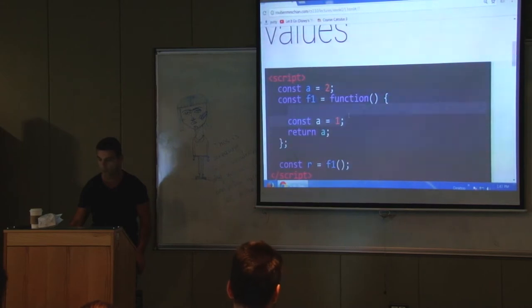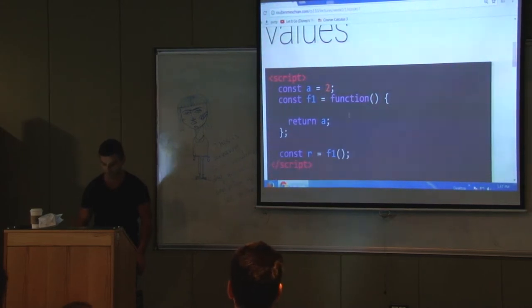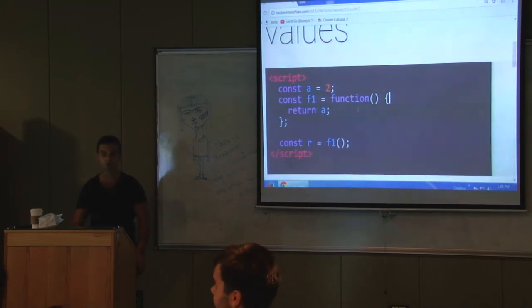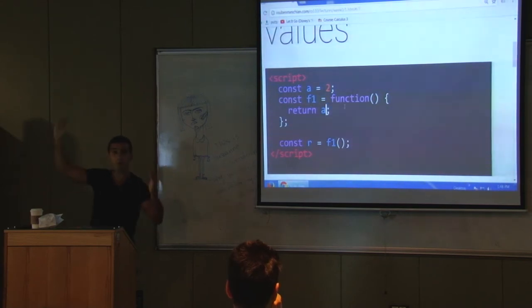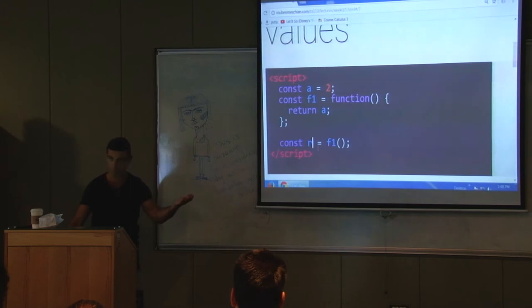However, suppose I did this. In this case, when this function runs, it will ask, is there an a in my local block, in my local box? No, there is not. So what does it do? It goes out one, it goes up one. From here, it will go out of this local block into one up, which would be the block that begins from here and ends there. And in there, it discovers this a. Therefore, calling f1 will return 2, so the result of r is 2.